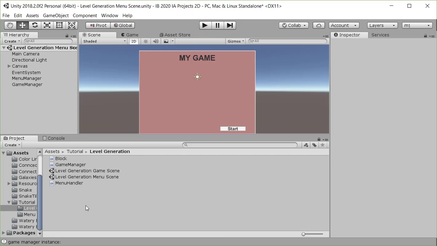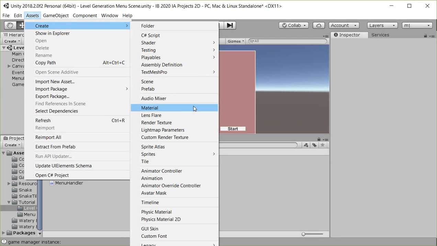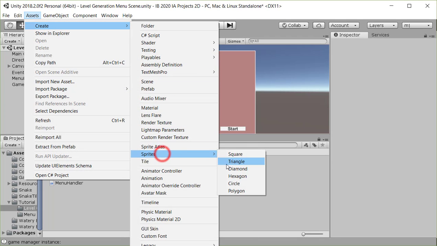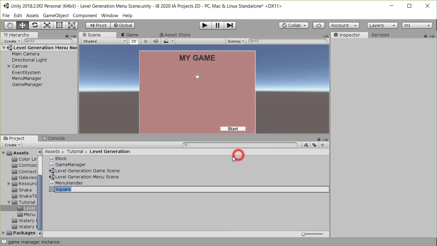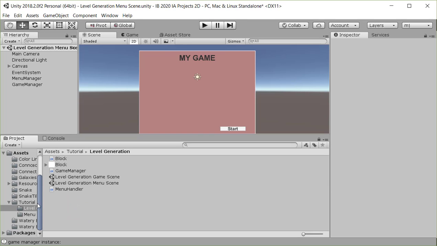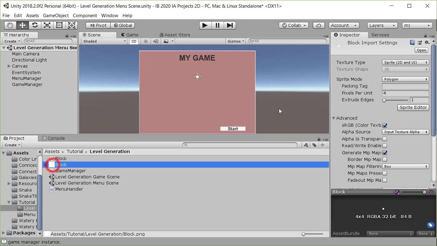Okay, so the first thing is you need to make an object. In this case, we're going to keep it a pretty simple object. We're going to make it a sprite. So I'm going to make a square sprite, and I'm going to call that block. That's a sprite, just an image. If you look at it, it's a Sprite 2D, it's an image.